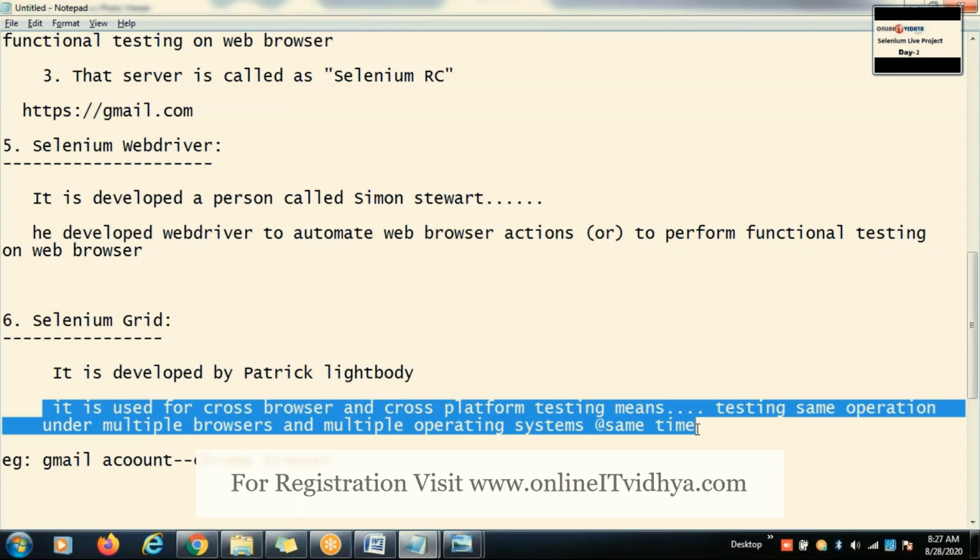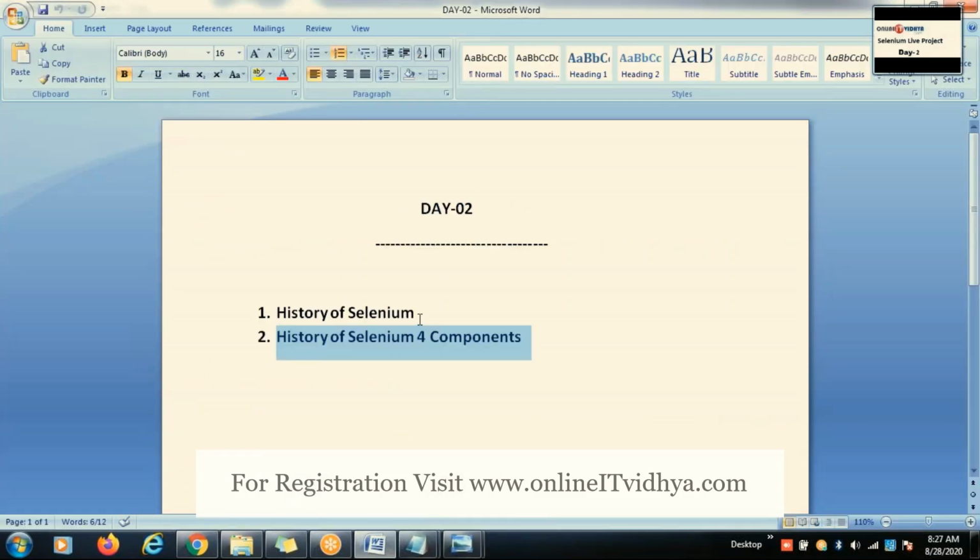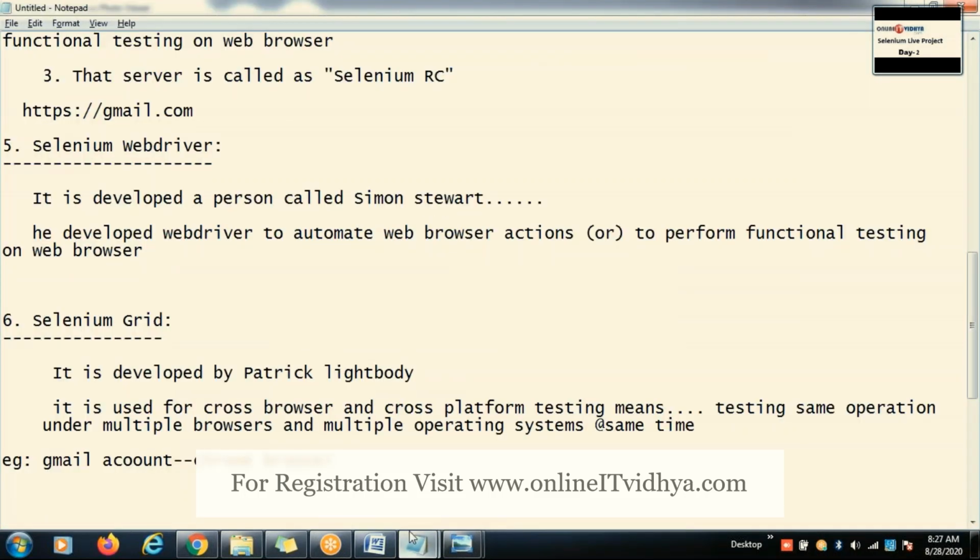That is a different part. We have to do it using command prompt syntaxes. I'll show you when we discuss Selenium Grid. Clear everybody? What is the history of the components, and how they came into the picture? Today we have seen the history of Selenium and the history of its components. Everybody clear? Anybody having any queries?